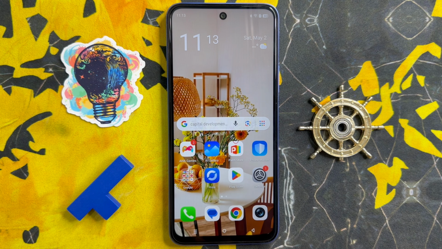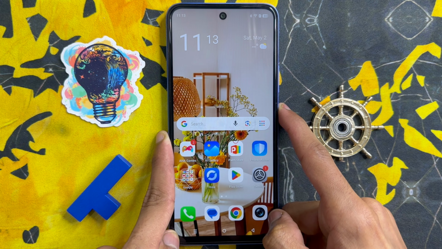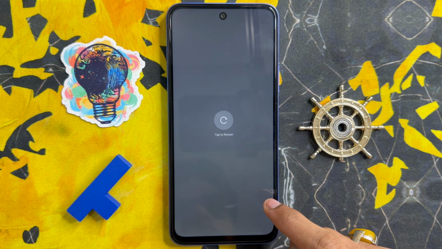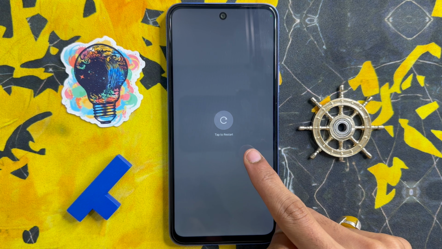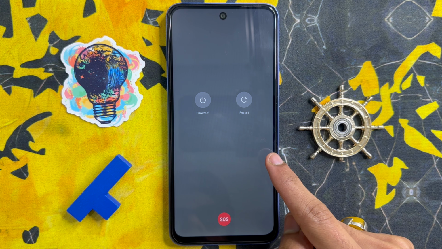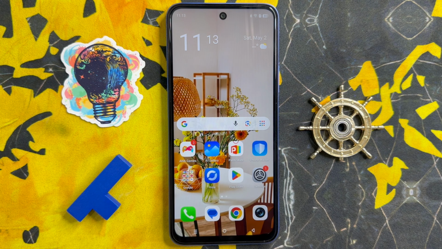But if it is not solved, if you want to fix this problem, just click and hold side power button. Click on this restart icon. Again tap on this restart icon and you will see your phone is restarting. After restarting, enter phone pin. You will see your problem is solved.